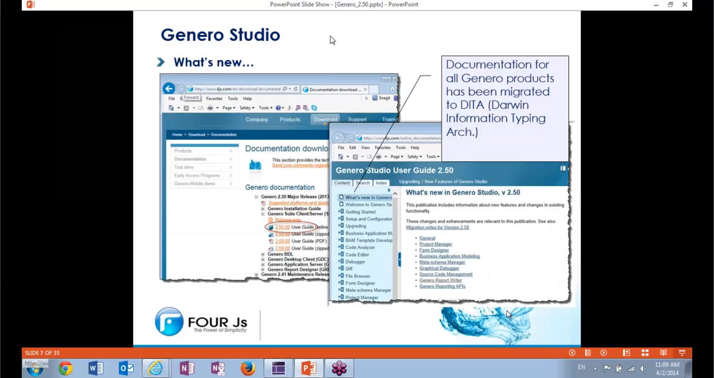Now one thing that I'll be pointing out probably as we go along, one of the new enhancements is all the documentation for all the Genero products, not just Studio. This just happened to be a good place to point it out in this very first section.